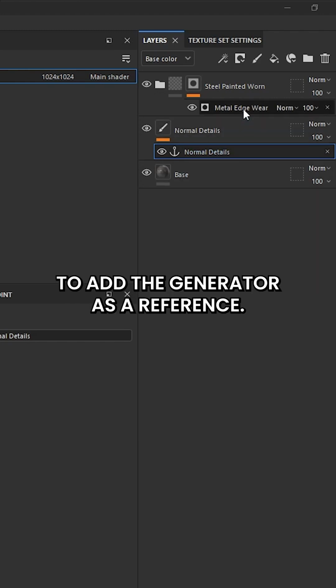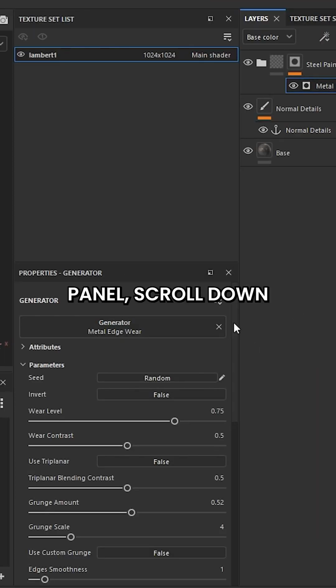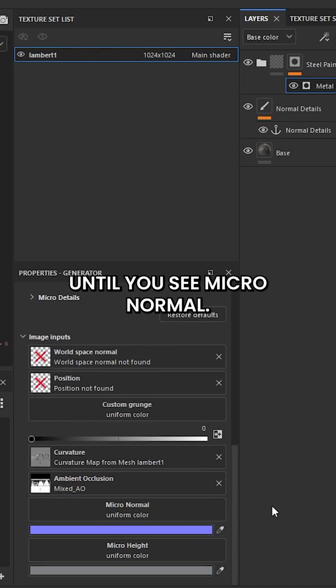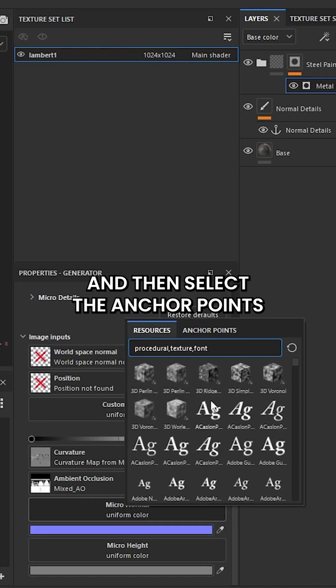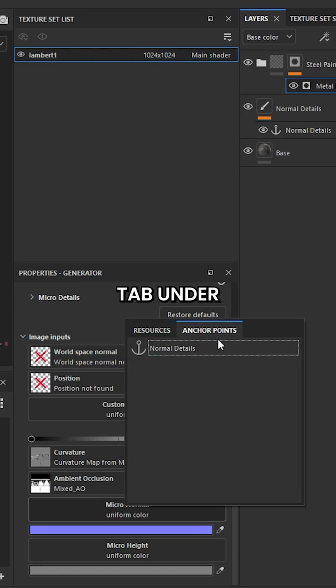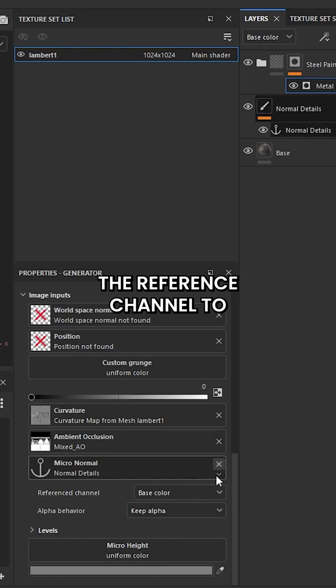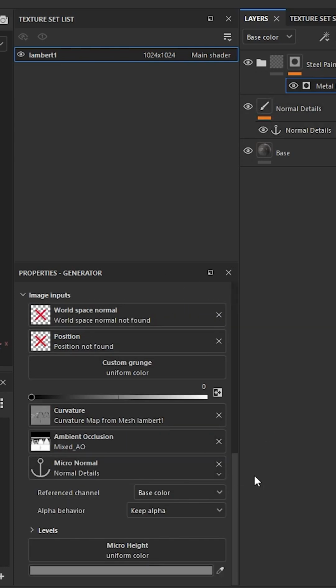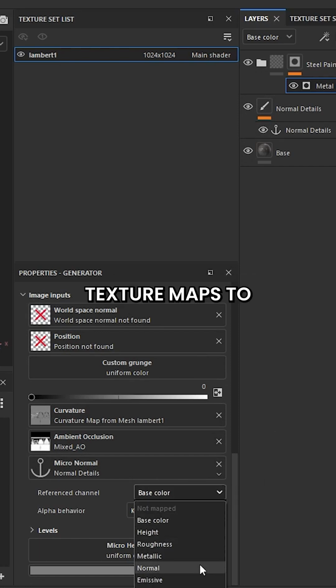To add the generator as the reference, select the generator, and in the Properties panel, scroll down until you see Micro Normal. Select the Micro Normal field, and then select the Anchor Points tab. Under the Anchor Points tab, select the anchor point you just made. You also need to change the reference channel to the normal channel, since this is the channel we're using to apply the normal texture maps to.